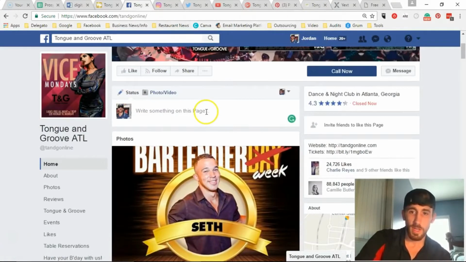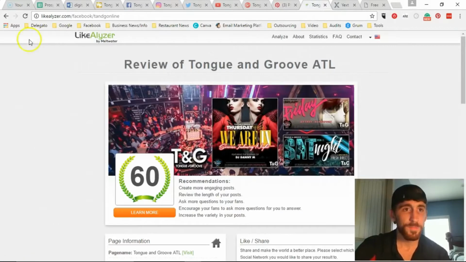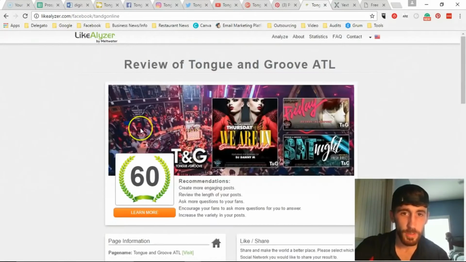So here's where we'll use our first tool, which is Likealizer. You can see right here, likealizer.com. When you go to Likealizer, you just put in their website URL and hit enter. It'll bring all this up, and this goes through an analysis. So, create more engaging posts. Like I was saying, they don't have much engagement on their posts. They're not asking questions or doing things or saying things to get people involved with them.